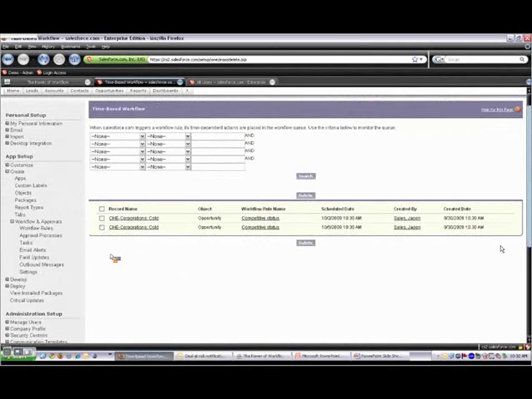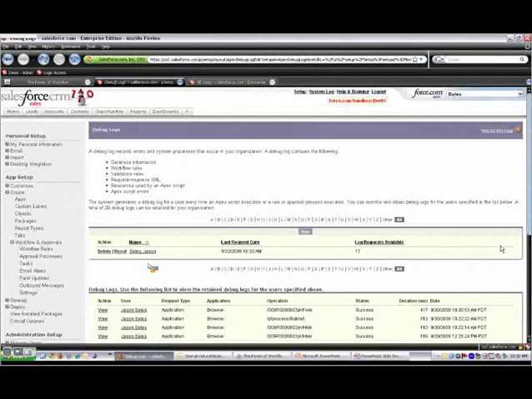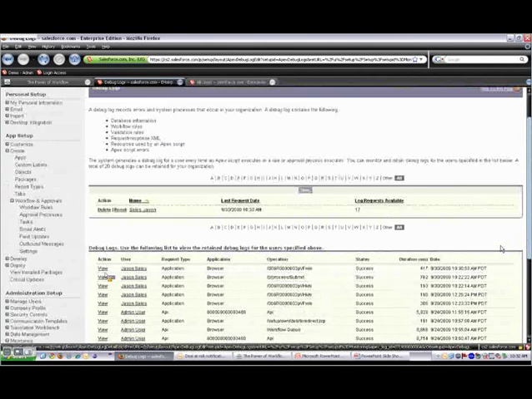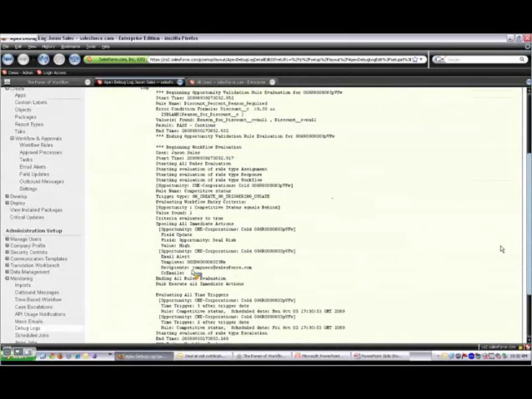Not only do you have this as an administrator, but you can also go into the debug log here. And in this case, we already have Jason enabled. We can see the latest thing that Jason did on the application in terms of the workflow rule. So if I click View, it will actually give me a detailed review of what just happened in that workflow rule that we just created.